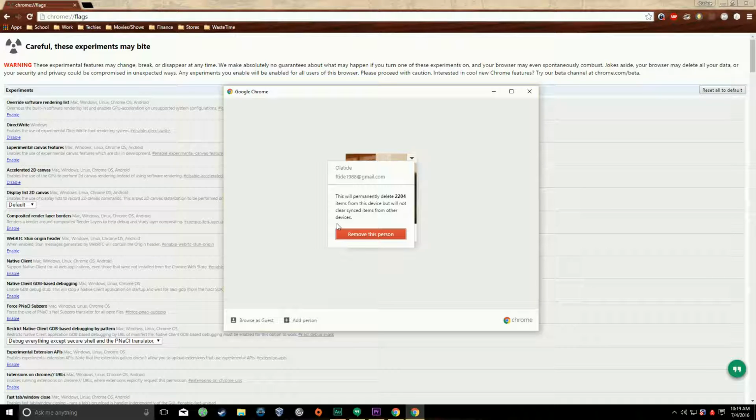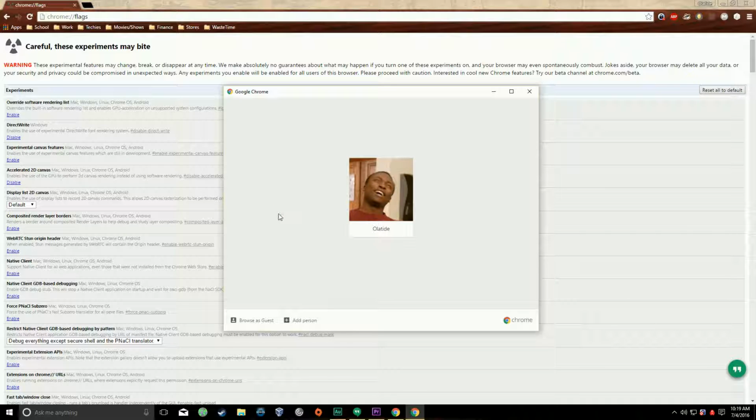So this allows you to log in, let's say, when you add a person on your friend's computer, and you can use all your information there. Then removing this person will wipe that information out of that system. And that's the new way for you to actually be safe while browsing on Chrome.